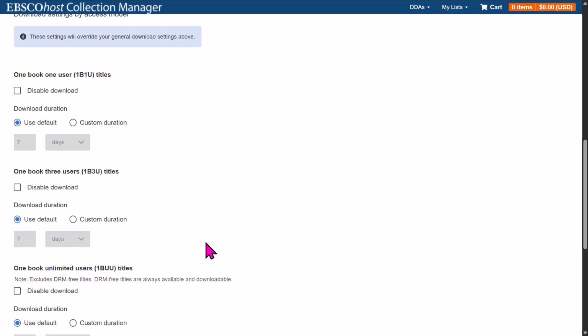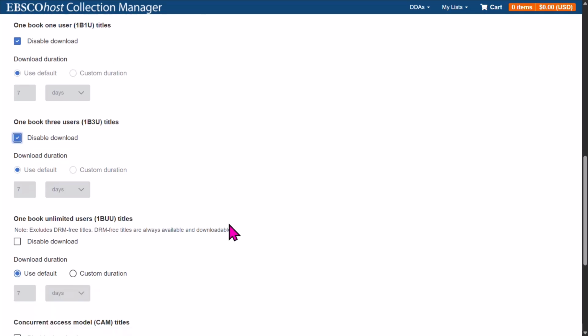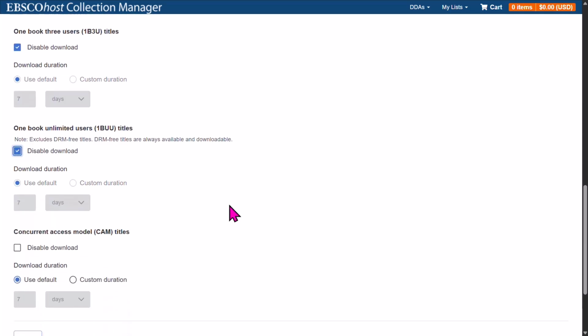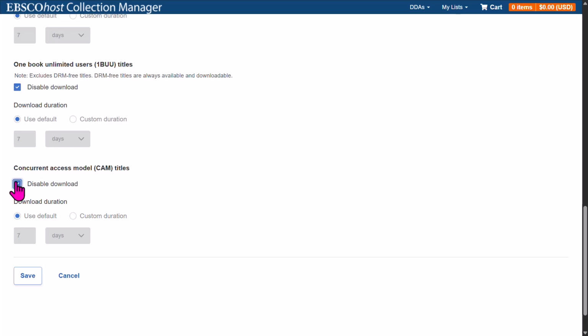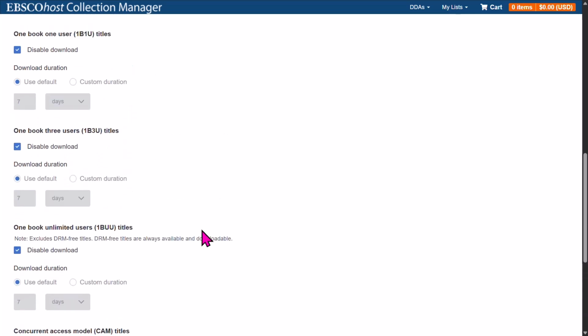Here you have the option to disable download for one book, one user titles, one book, 3 user titles, unlimited user titles, as well as your concurrent access model titles. This allows some flexibility rather than disabling download across all of your EBSCO ebook collections. You can control the download functionality at the access model level.